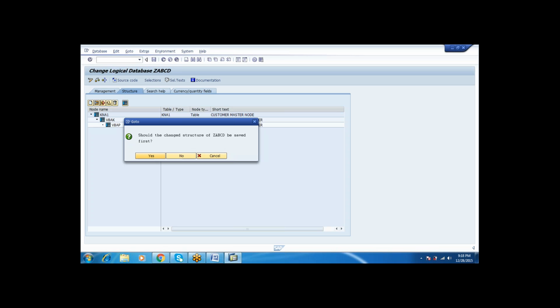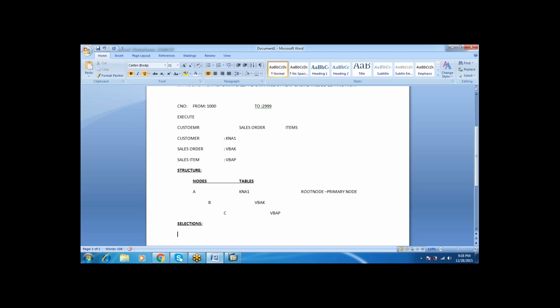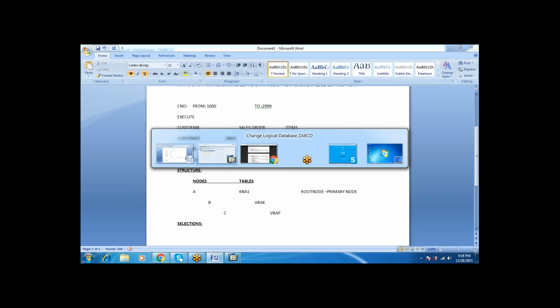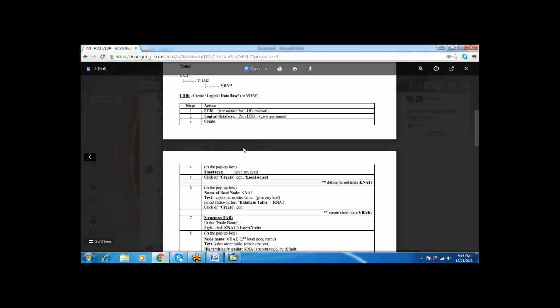Yes. That means whatever LDB we have created, it asks: do you want to save this LDB first of all? Yes. So under this LDB, we want to maintain something, that means the relations, which we can call a selection. See, the first step is SLDB, give the LDB name and create it, select local object.